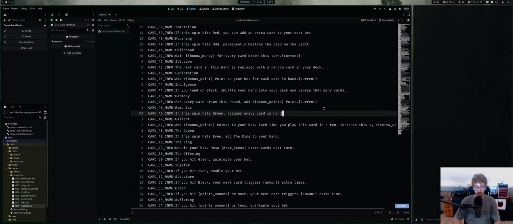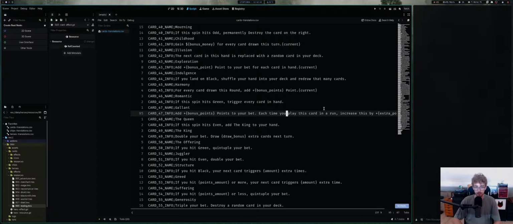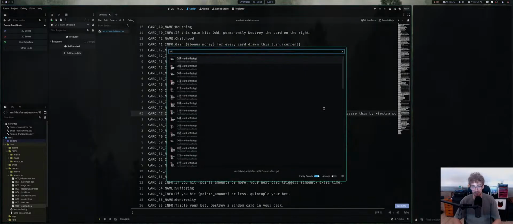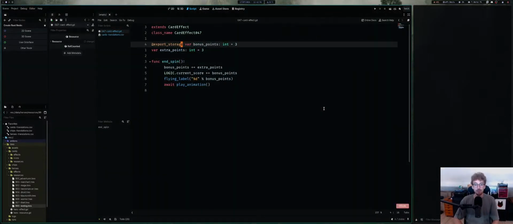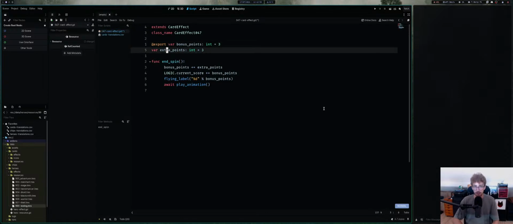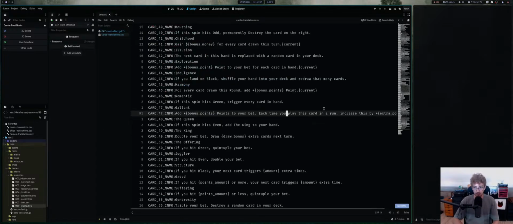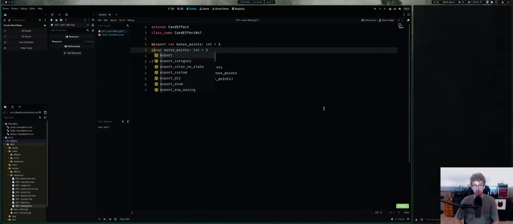Okay, 46. 47, add bonus points to your bet. Now it says just... There's also export storage, but this also just needs to be a normal export variable. And extra points, I think... Yes, that is something I need to also turn into an export var.